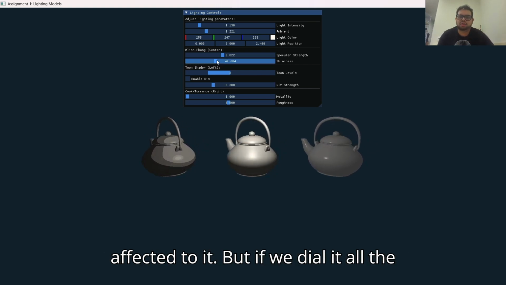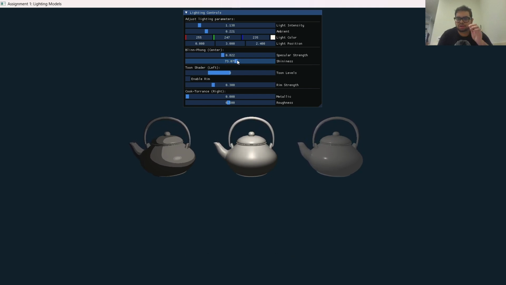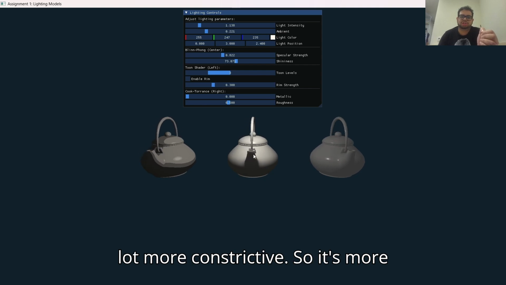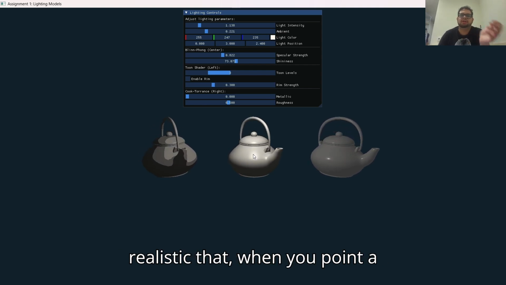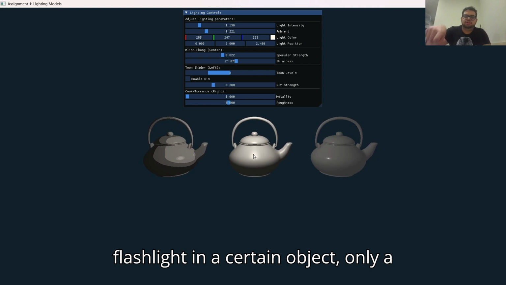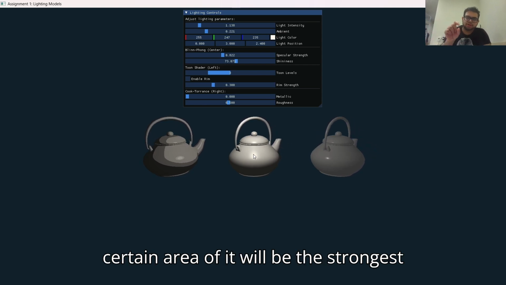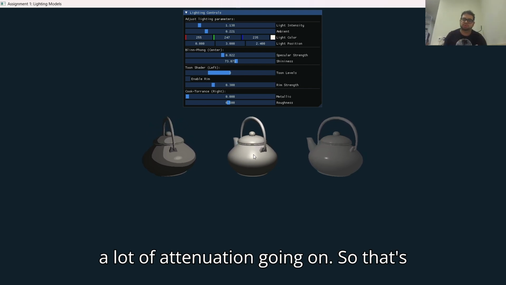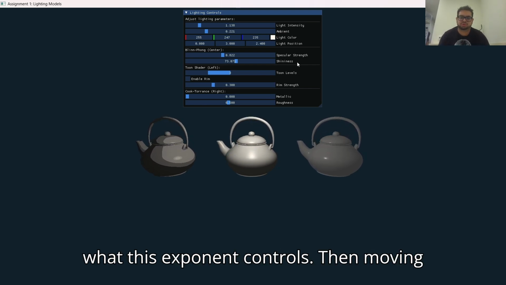But if we dial it all the way up, now you can see that the impact point, the reflectance point, is a lot more constricted. So it's more realistic that when you point a flashlight at a certain object, only a certain area of it will be the strongest and then the light falls off. So there's a lot of attenuation going on. So that's what this exponent controls.